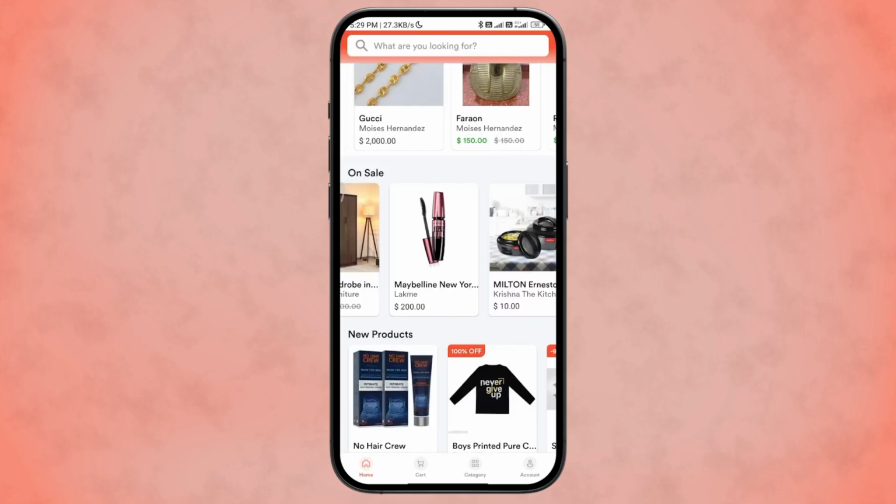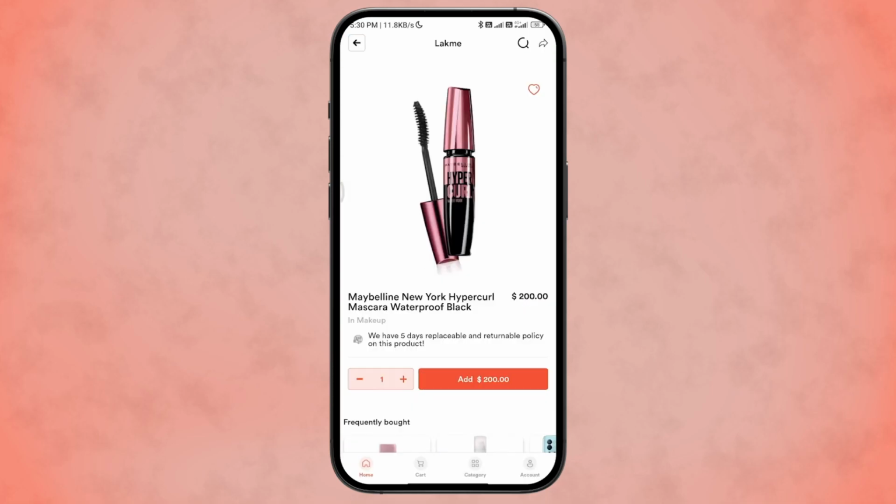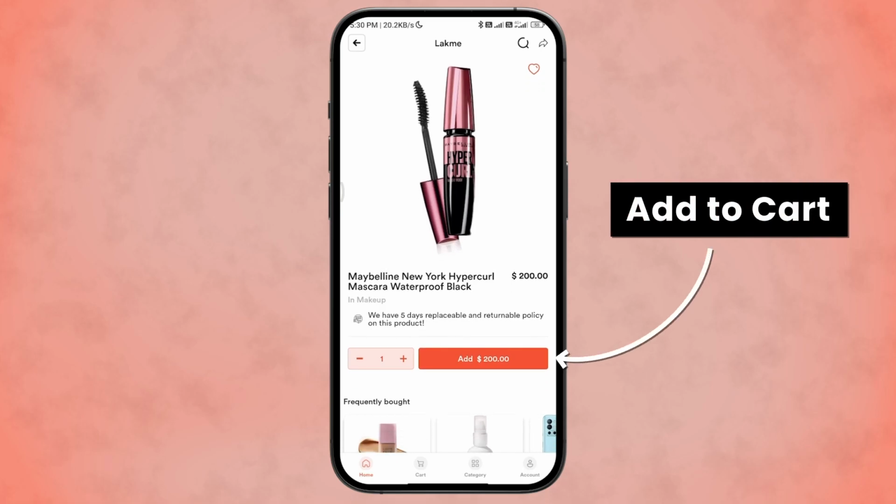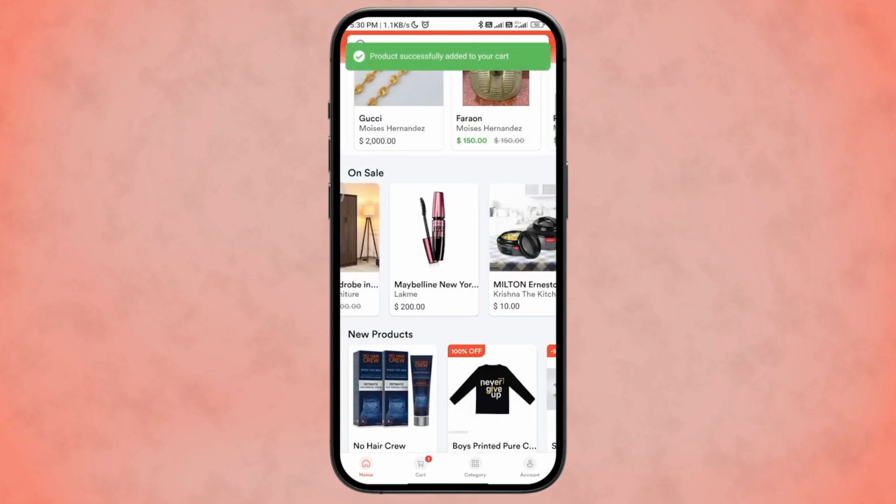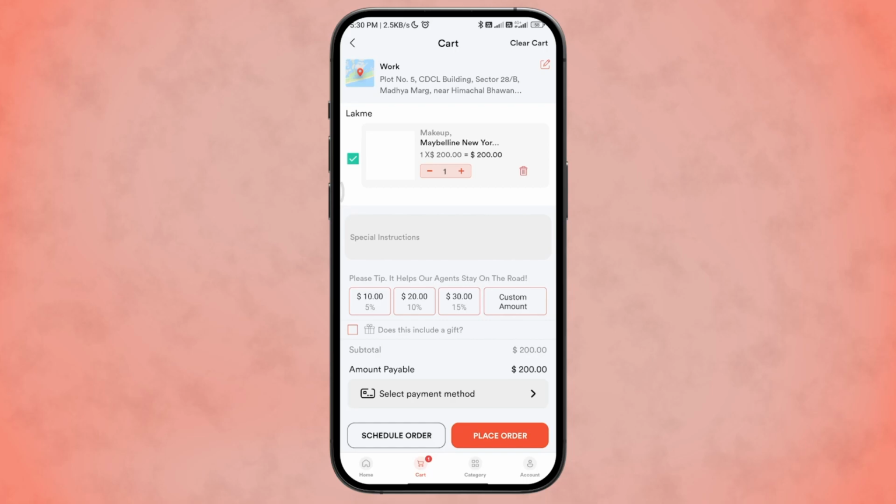To place an order, we have to select the product, then select the quantity, then click on the Add to Cart button. You will notice that the item is now reflecting in the cart. Now we go to the cart.